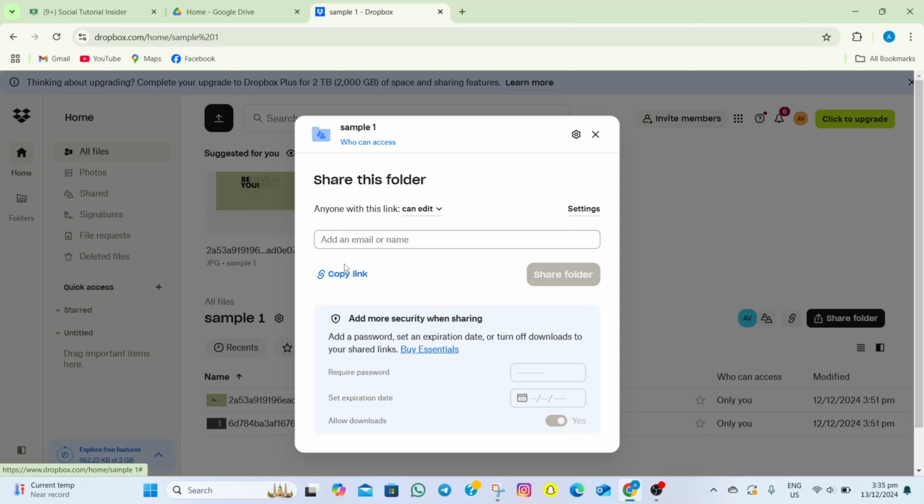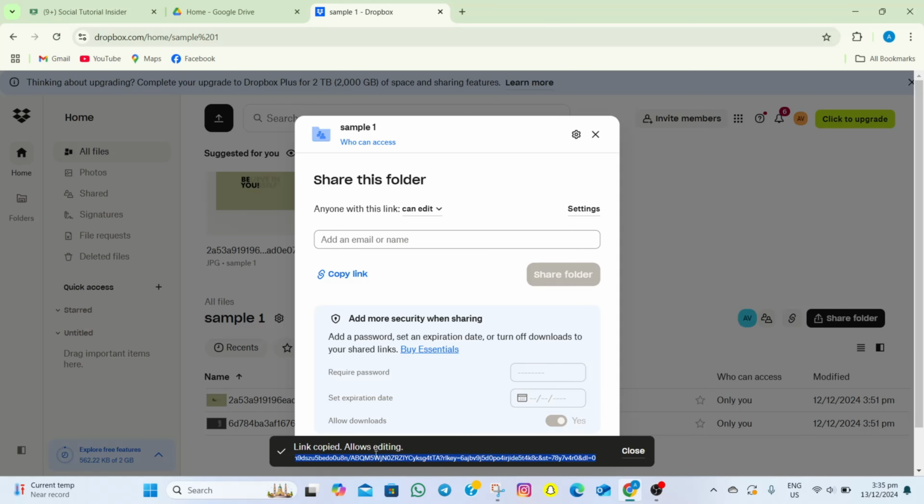If you want to share the file or folder, all you need to do is to copy this link. So that's how easy we can create a new link for Dropbox files.